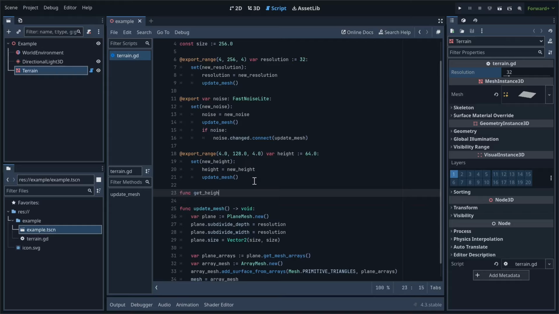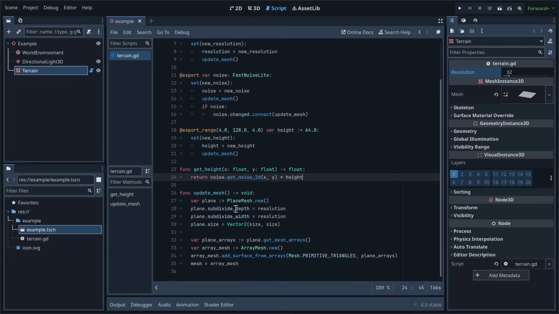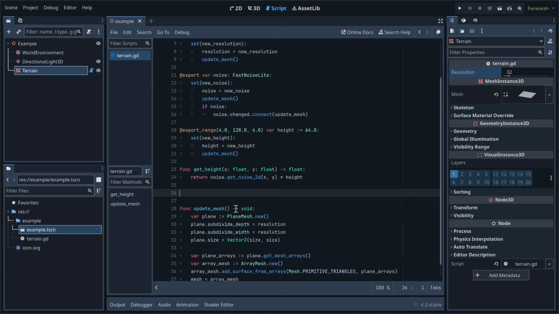So let's create a getHeight function that takes in coordinates x and y and returns a height in the form of a float. What it's going to do is return noise.getNoise2d(x, y), and then we're just going to multiply by height. So now we should just be able to call this function for any vertex on the plane and get some new height to set it at. What we're also going to do is create a getNormal function.